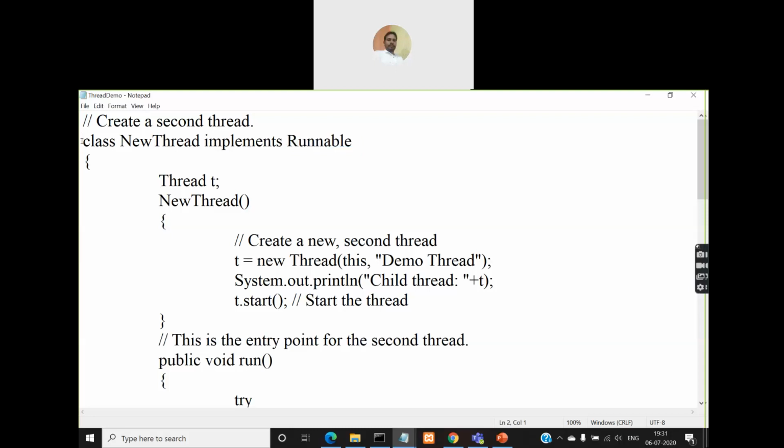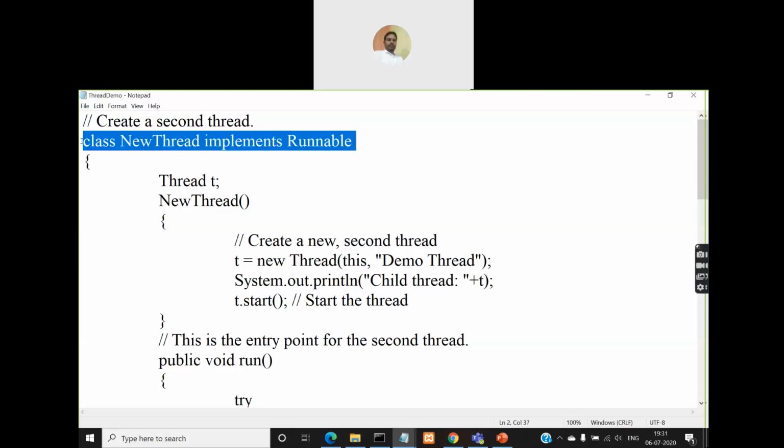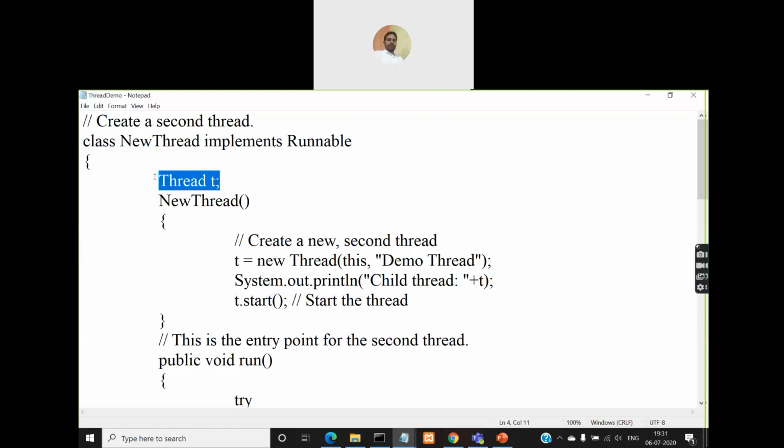So I have created a class called new thread again here also, right? But this time instead of extending thread class, I'm implementing runnable interface. And in this class, what I'm doing is first I'm creating a reference variable for thread class, and then I'm creating a constructor for this new thread class. So this is reference variable, right? We are not creating an object. We are just creating a reference variable. It is not instantiated. No memory will be allocated. We'll instantiate it later in the constructor.